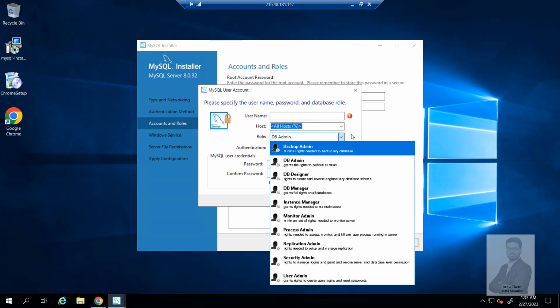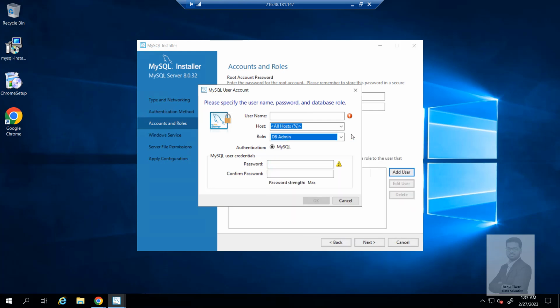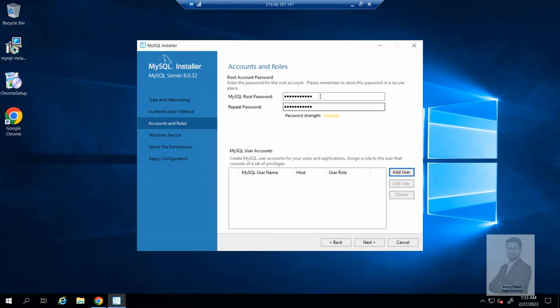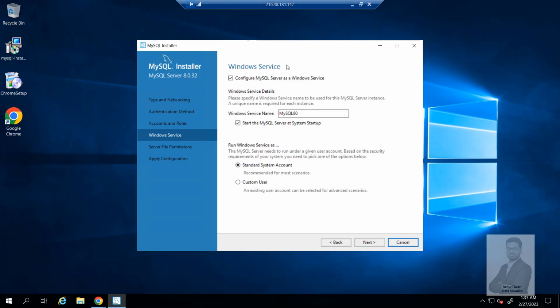When we are working in the industry, you may have to generate more users. But as of now, we are working on an individual project. So I'm okay with the default user, that is root. The user ID is root. I click next. Here also I will not change anything. Click next.